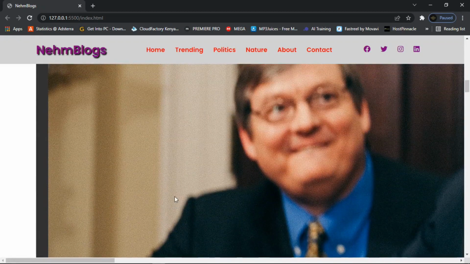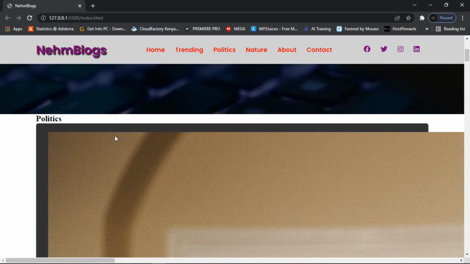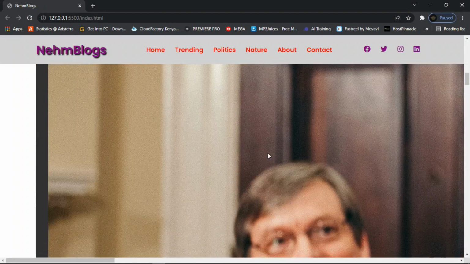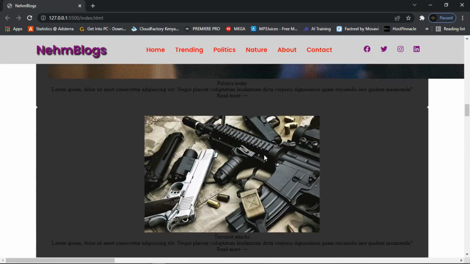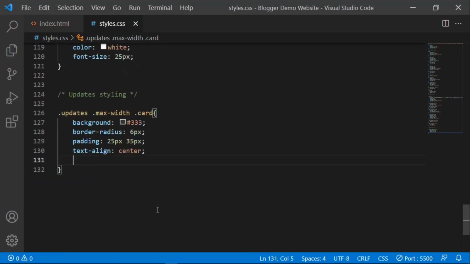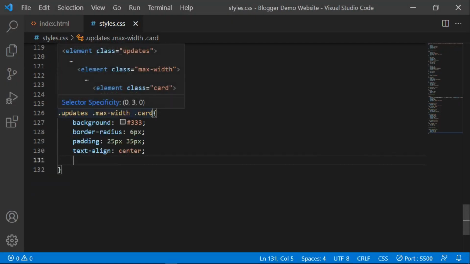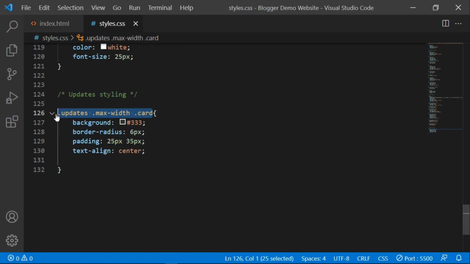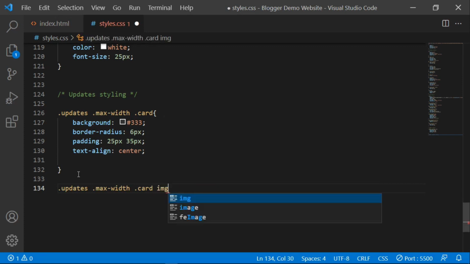And so guys, you can see that now the image is still big. We are going to style it, guys, so don't worry. We are going to style the images. So now let's go to our text editor, guys, and let me copy this part, but now targeting the IMG, the image. Let me just paste it there, but now targeting the IMG. Is it IMG? Yeah.